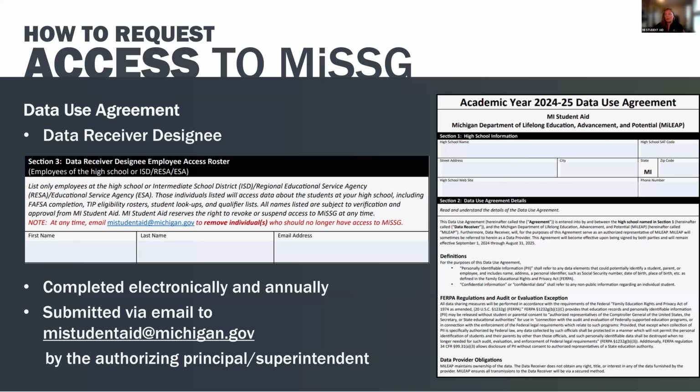All right, so how do you get access to MiSSG? Some of you on the call today maybe haven't had access to MiSSG, so we want to make sure that you know that process and what it looks like. We want to make sure that you get what's called a DUA, or a data use agreement, for this school year on file with MiStudentAid.